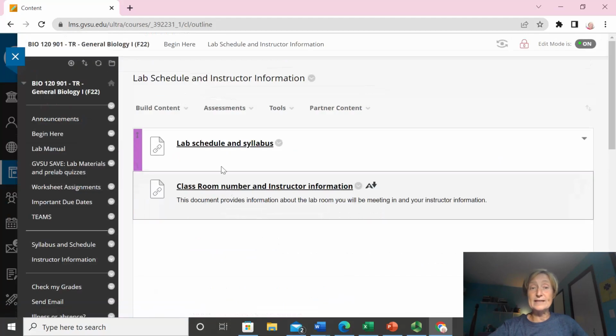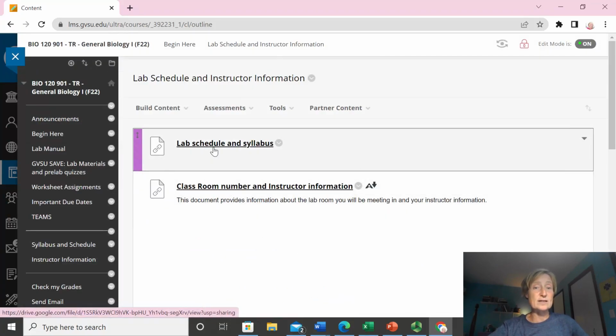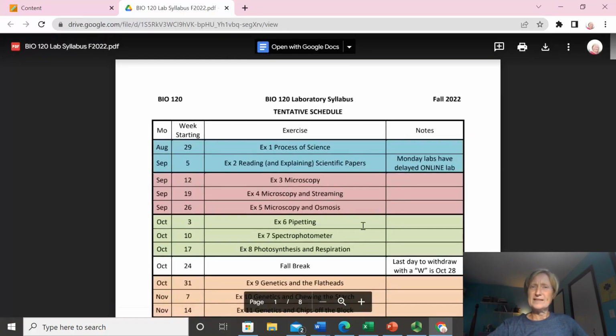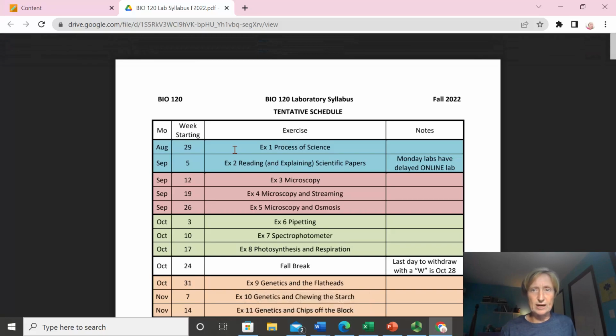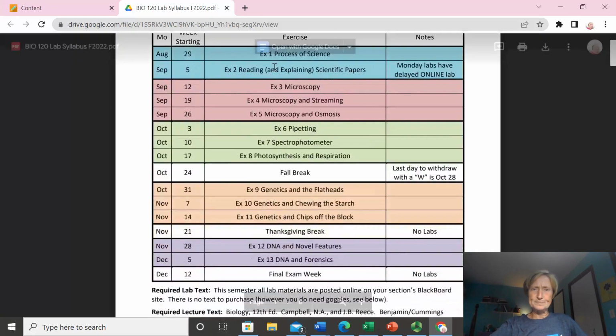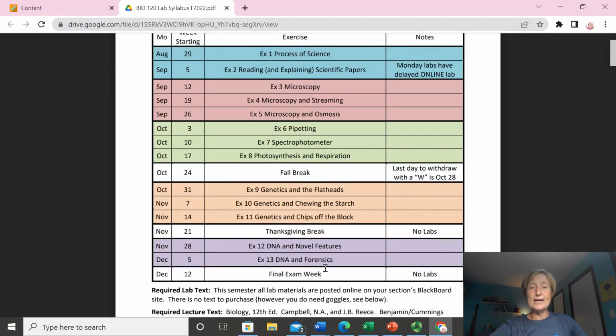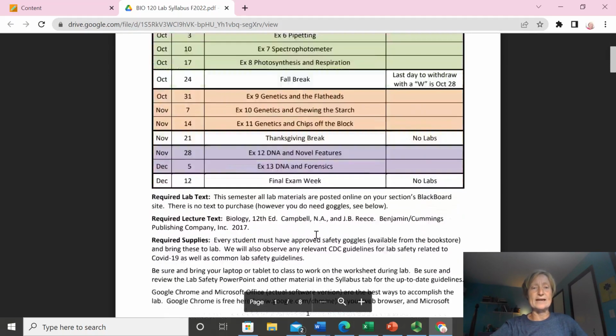So if you click on that link, you can find the lab schedule and syllabus and also room numbers and such. So if I click on this link, I will see in Google Docs here, I will see our syllabus. And this is a general syllabus for all lab sections in Bio 120. But you can see what's happening in lab for all of the weeks, and when we have fall break and Thanksgiving break, that's on there.